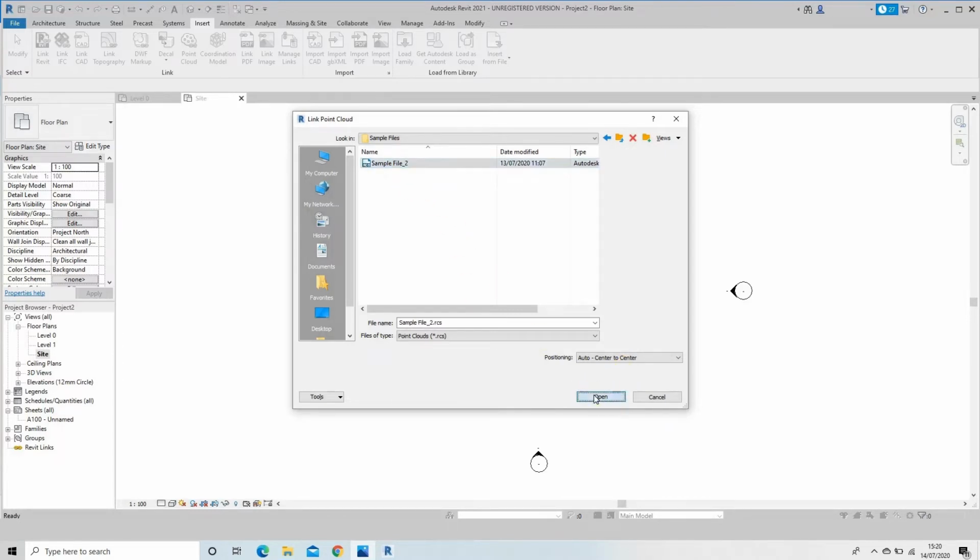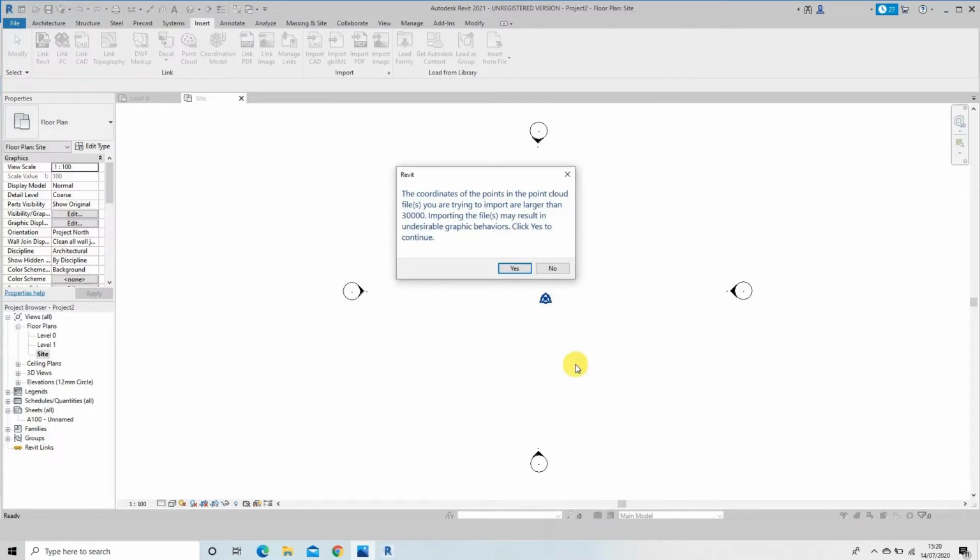Now you may get this warning appear. It is a known issue in Revit that we can choose to ignore. There is a model distance limit from Revit's origin, and when this limit is exceeded, this warning will appear. In this case, what we can do is use center to center for positioning, which is what we selected earlier.